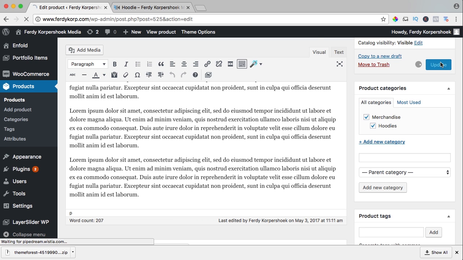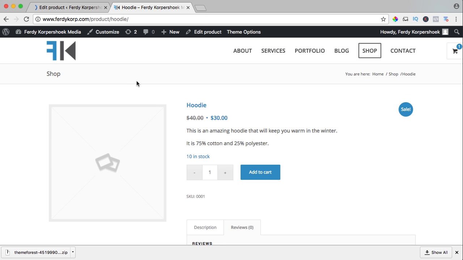So if I update it and I refresh it, you see home, shop, merchandise, hoodies, hoodie. So if you have a big shop, then you can navigate over here, and if you click here, you see all the products that are in the category merchandise. Or if you want to filter it down, you can select all the hoodie products by clicking here. So that's how it works.